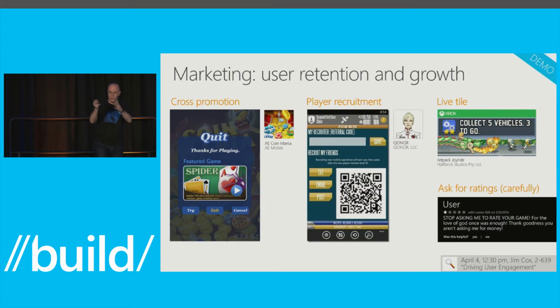I'm going to read it in case it's too small for the people behind. In a nice way, it says, uppercase, stop asking me to rate your game. For the love of God, once was enough, and so on. So you have to be careful how and when you ask for ratings. Developers understand ratings are important. Just be careful, don't take it to the extreme. Again, there are many more techniques. I just focused on four basic ones that can be used very well and can be misused also.